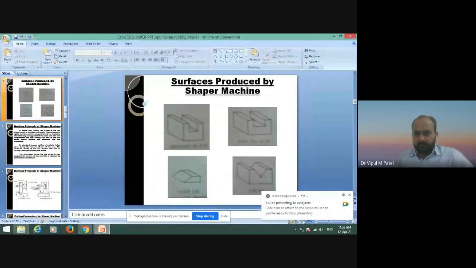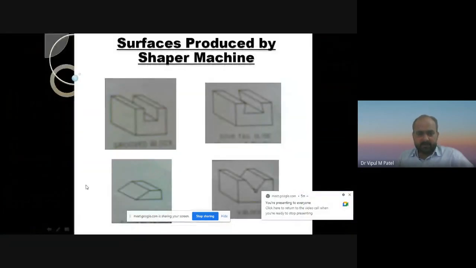And a guide gib also. This is called a guide gib. This type of shape is known as a guide gib shape. So with the use of this shaper machine we can also produce this type of surfaces. So these are the different examples of different surfaces produced by the shaper machine.